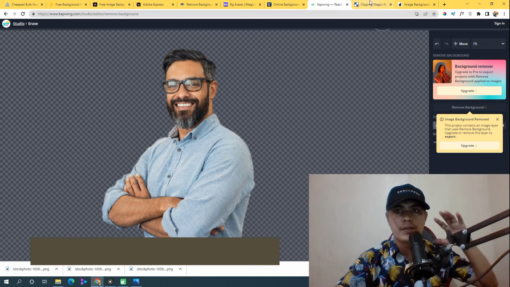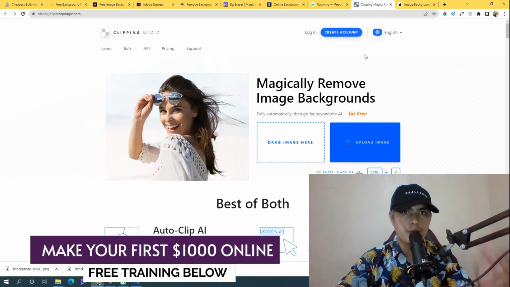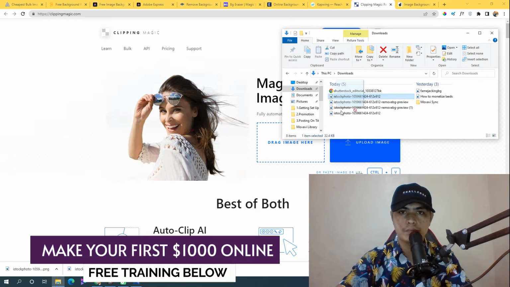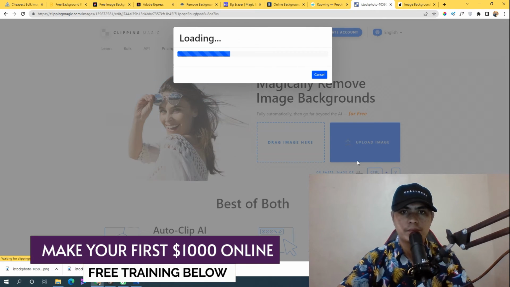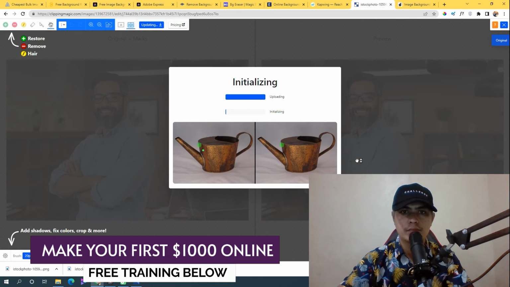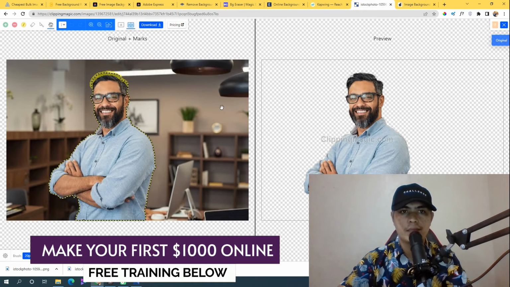All right, the next tool is Clipping Magic. So what I can do is use the same image again and upload the image right here. Alright, and that's pretty much it. All you have to do is download this image right here, right?